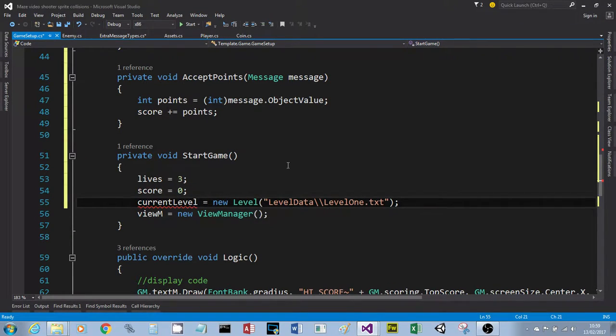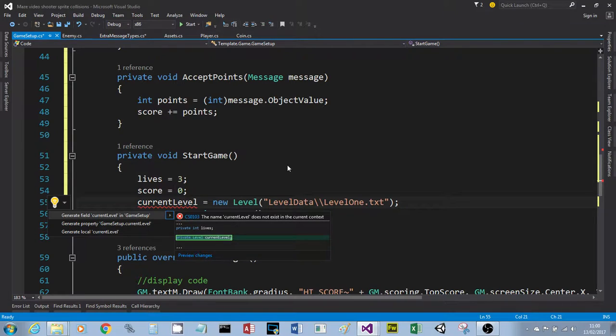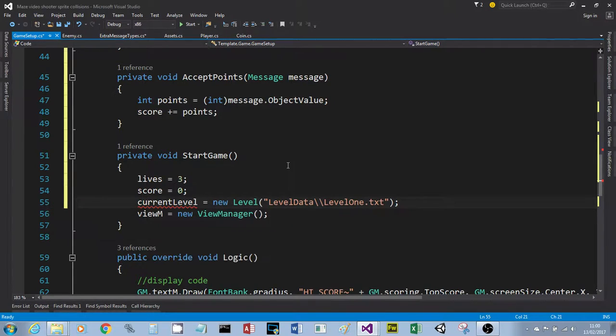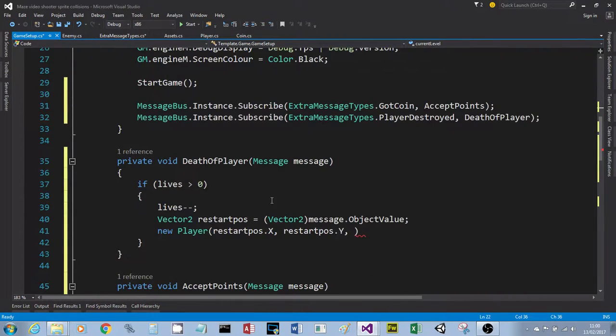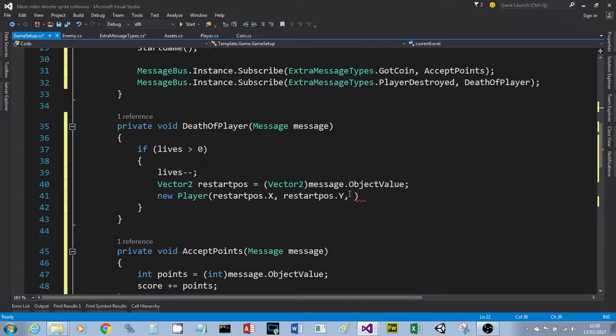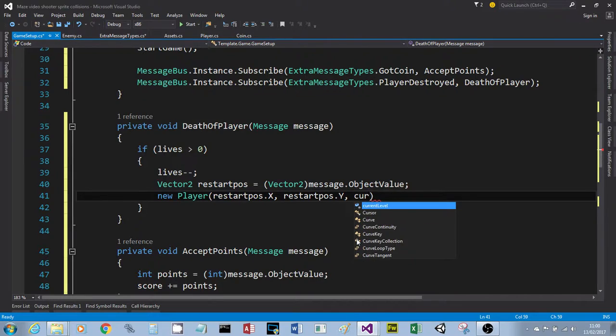So we need to make this a field so that we can access it. It's global to the class. We can access it in any of the methods because we want it in our DeathOfPlayer method. So we're going to do Control full stop and we're going to say generate field. And you can see it's giving you a little preview of what it's going to look like. So it's going to be private Level currentLevel. That's exactly what we want. So let's create that. So that now exists. So let's just scroll up to the top and prove it. There you go. So it's created it for us. So we've now got access to the current level that we're playing. So we can pass that back to the player. So we can say here, here's your X and Y position, but also here's the level that you're occupying.